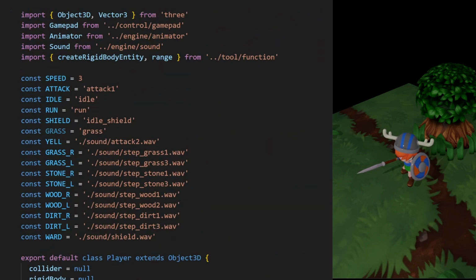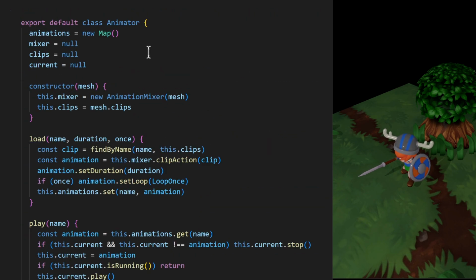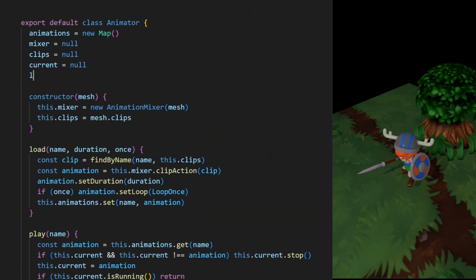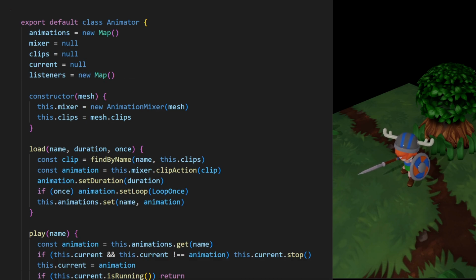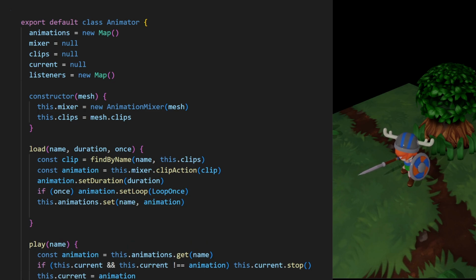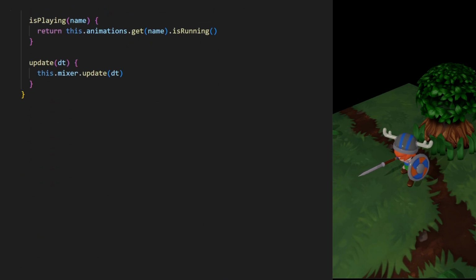We'll modify the animation manager. We'll store the functions to be triggered in a new map property. The animation names will be used as keys and the functions to be triggered as values. For each animation, we add the storage variable. And I'm going to start coding the function that will link animation and sound. As parameters, we have the name of the animation, the event, and the function to be triggered.